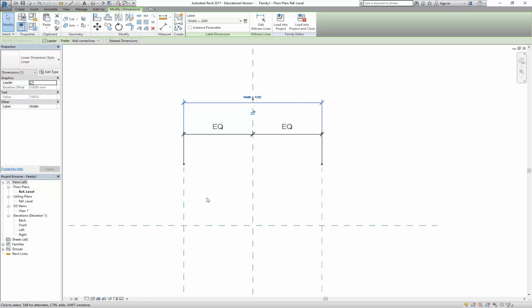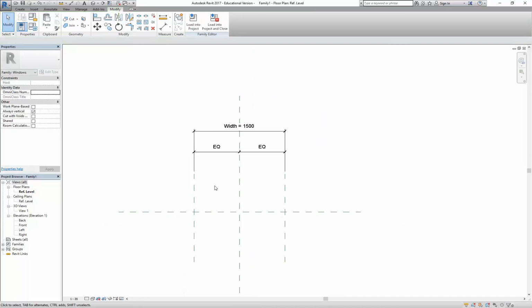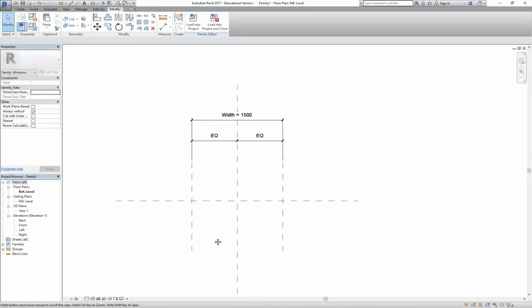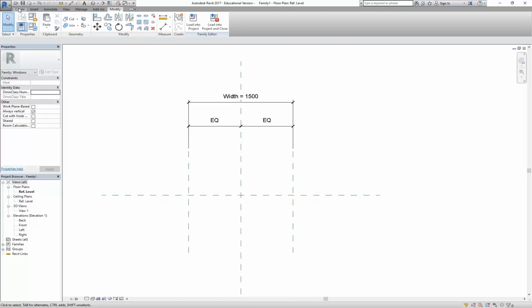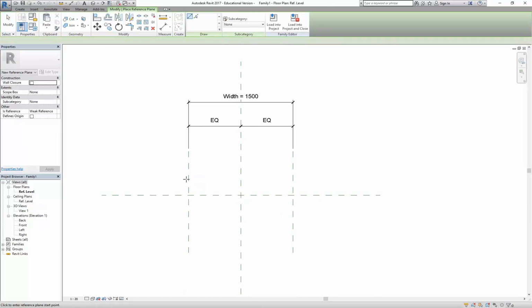Notice how it stays centered. So both of these will come in, and that's what I want. So that's the first step, just getting that basic set up so you can set the overall dimensions. I'll get a reference plane going the other way.